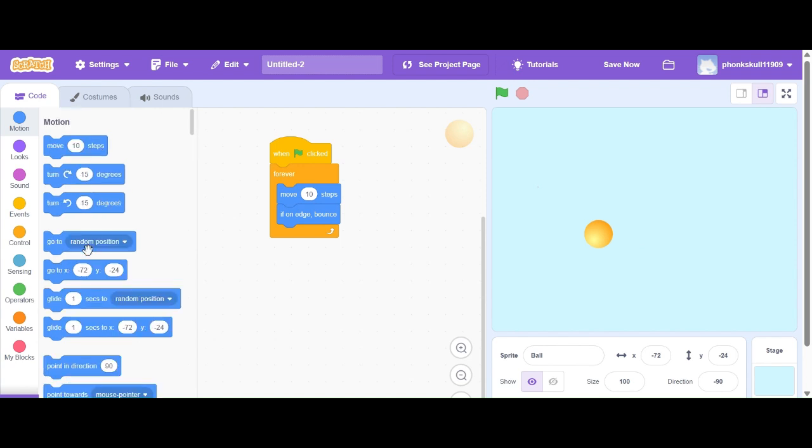We want it to go in a random motion. So we need to drag the point in direction block. Right now it's pointing at a 90-degree angle. We need to change it, and let's say make it 45. Perfect. We need to put this between the when green flag clicked and forever blocks. And here we go. Great. Now the ball is moving like we want it to.